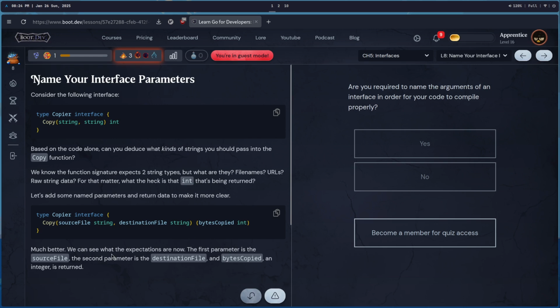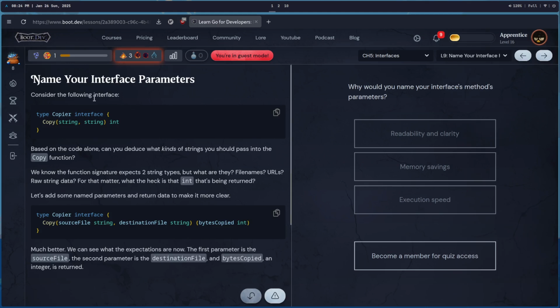Much better. We can see what the expectations are now. The first parameter is the source file. Are you required to name the arguments of an interface? I don't think so. You don't need to. Definitely easier to read though. Name your interface parameters. Consider the following interface.